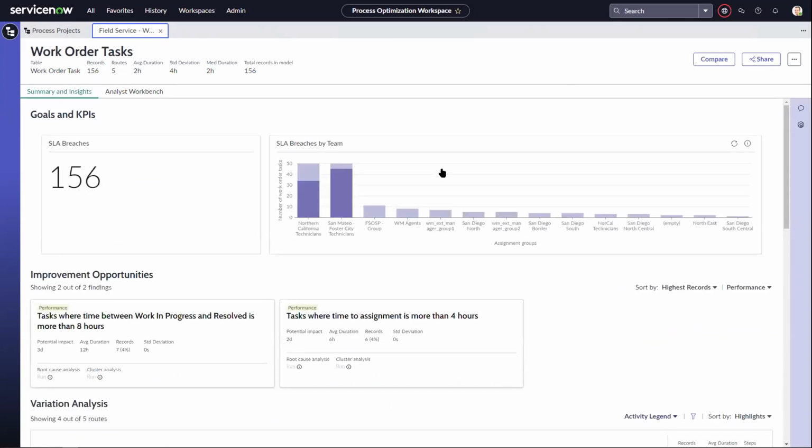And it will give me some insight into, we can see that there's 156 breach records, taking 5 different paths, their average duration, their standard deviation, etc. And we can look at breakdowns by teams, so you can have different types of goals and KPIs mapped to this in process optimization. I'm going to take a breath. Dan, if there's anything that you feel you want to interject, let me know.